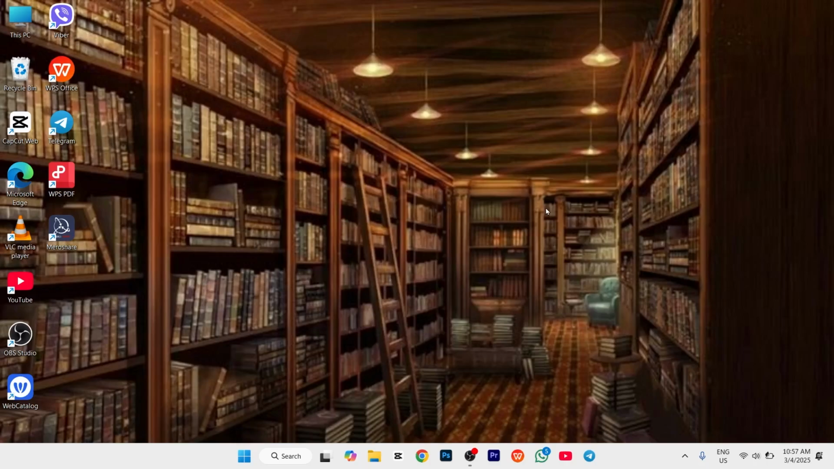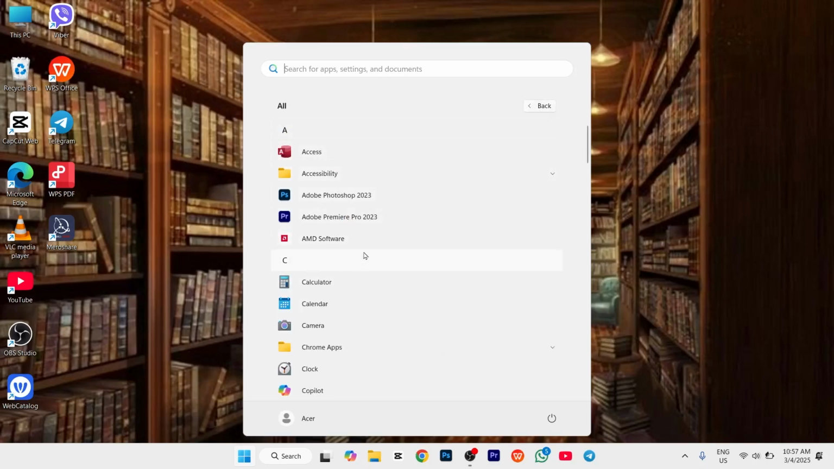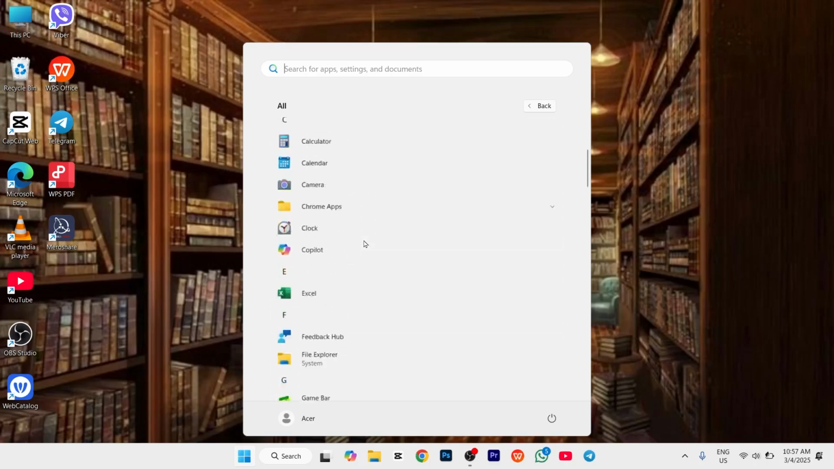Let's start the video. At first, tap on this start icon or this Windows icon right here and tap on the option called All, which is in the top right. Then you'll be able to see all the applications.